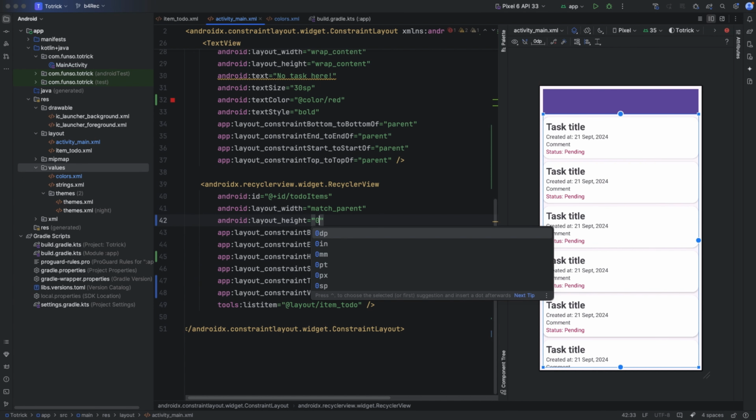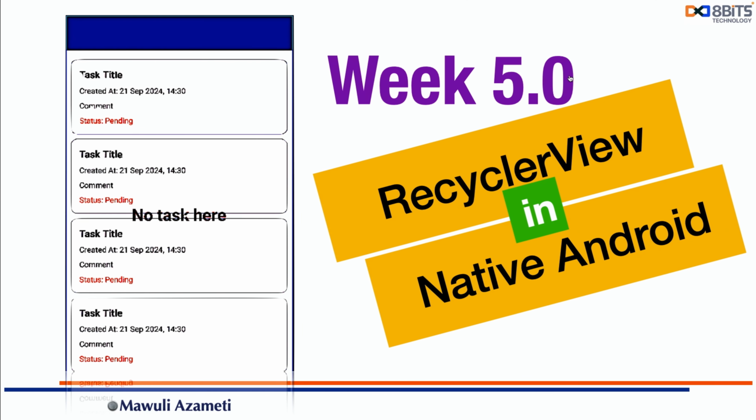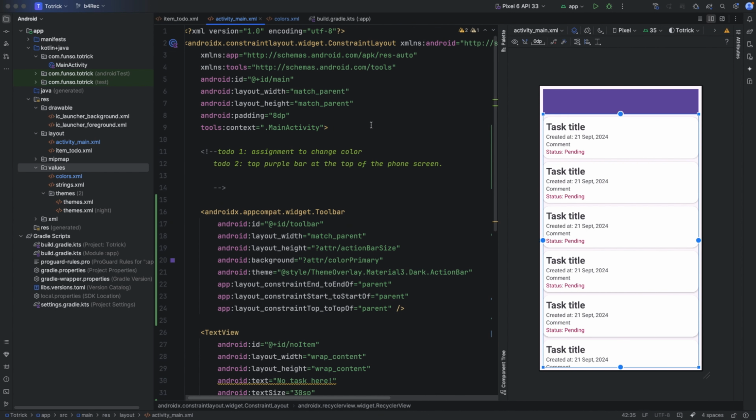So the match constraint will only extend the thing to a certain level that gives room for other views to be visible. Okay, so when you do this, you can see that we now have something close to our design model. Okay, but you can see that our design model fits close to the screen. But if you see this, there's a space around this. So we have to adjust it so that it fits tight to the phone edges.